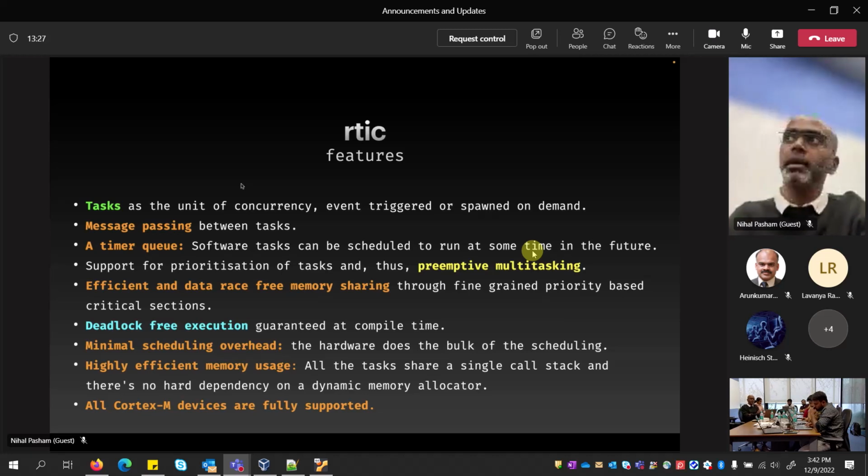A deadlock is nothing but where one task has locked some resource and is waiting on another resource that's locked by another task, and the other task is waiting on the one that's locked by the first task. That's like a cyclical thing. That's a deadlock, right? That's not possible over here. All right. And as I said, the hardware does the bulk of the scheduling. That's a very good thing because you don't have to write a scheduler in software, or rather, lines of code.